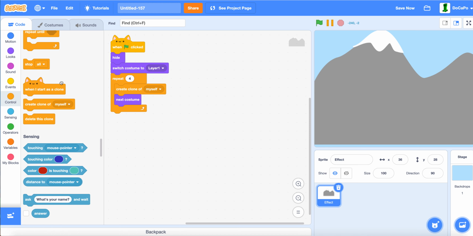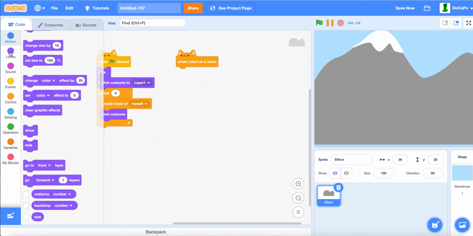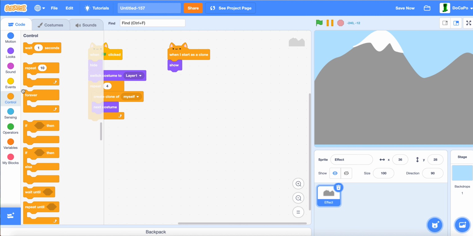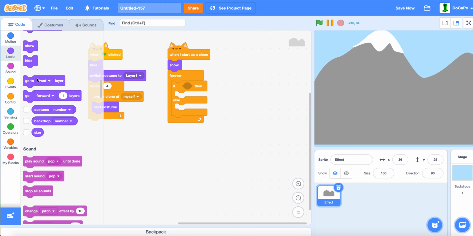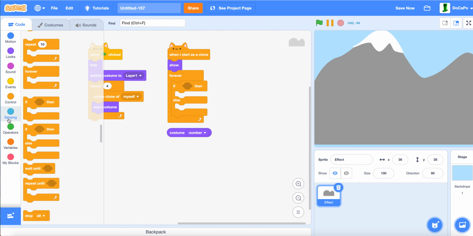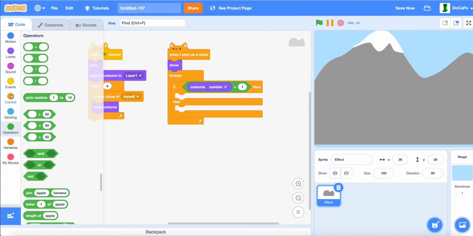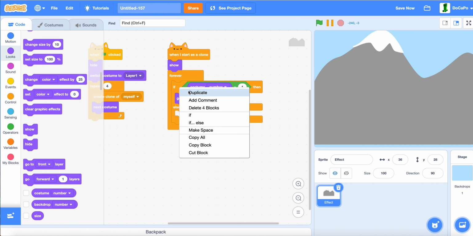Now, when I start as a clone, show, then forever, if else, then costume number equals 1. Costume number equals 1. Then that will be go to front, then duplicate that.